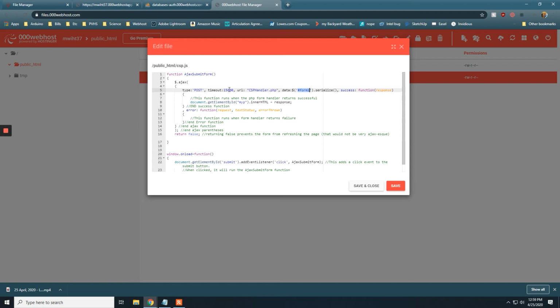If I don't get information back within 15 seconds or there's some kind of other error, this function down here will run. This is our error function. Right now I haven't written any code in there, but you could write a little message or something in there if you wanted to. What happens if it works correctly then? In that case, I'm going to run the success function, and that's what this is here.